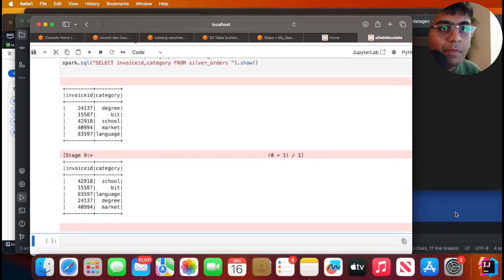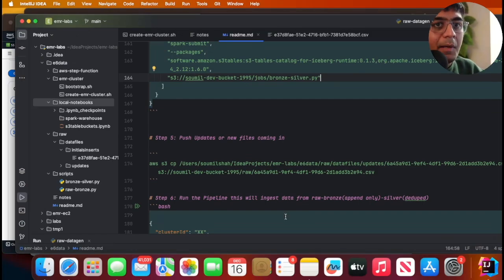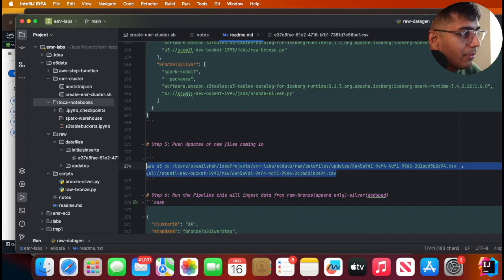Now we're gonna do the fun part. I'm gonna send in some updates, and you will see bronze will have more data and silver will have the same number of count because the data has to be deduped. For that, I have given all these steps. I've worked very hard on the README file so that you can try it out. So I'm gonna copy the data.